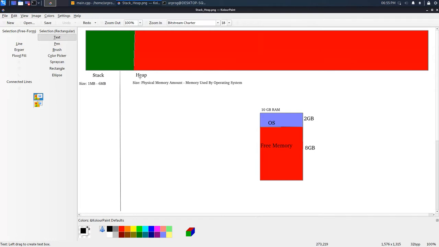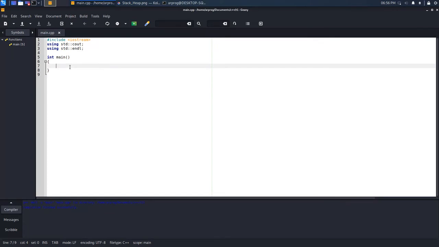An easier one to explain is the heap. It's simply the amount of physical memory you have installed in your system that's being managed by the operating system minus the amount currently being used. For example, if you have 10 gigabytes of RAM installed in your computer and your operating system's running and using 2 gigs and you have 8 gigs that are not being used, the 8 gigs is your heap size. So your heap is vastly bigger than your stack. Your stack is essentially there to act as a backbone for your program. So let's see how to utilize the stack and the heap.